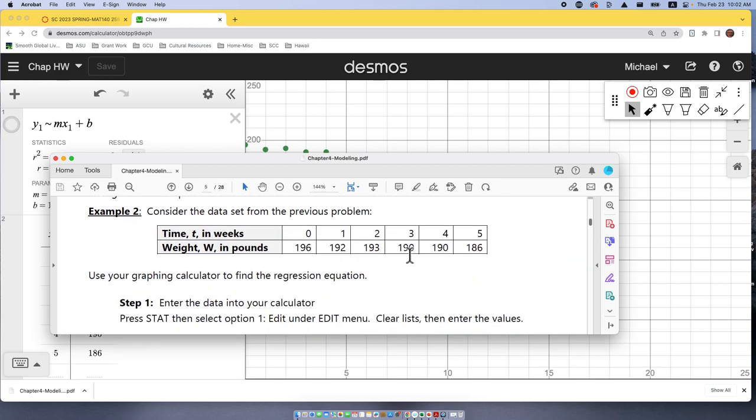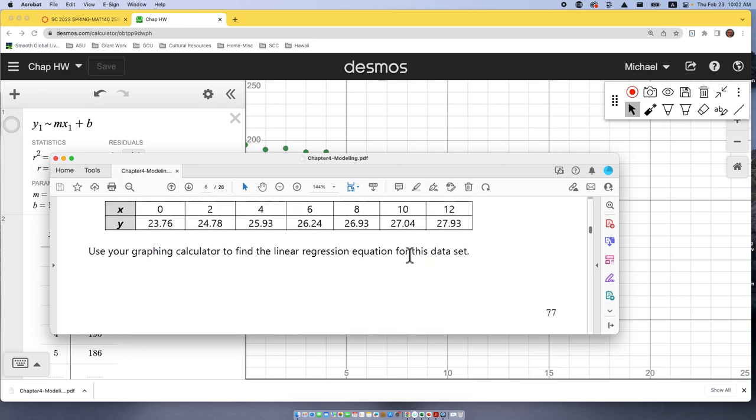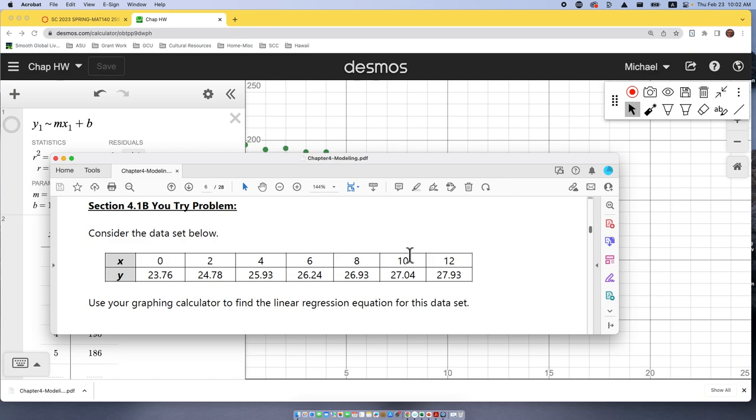But let's get to one other example. So here's a U-try problem. Again, they just say consider the data set below. They don't tell us what this data is, but all we have to do is first enter it in.